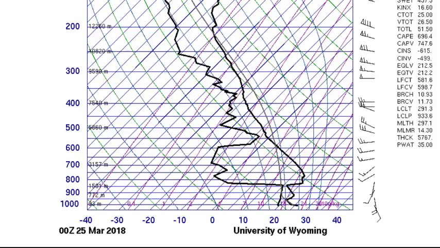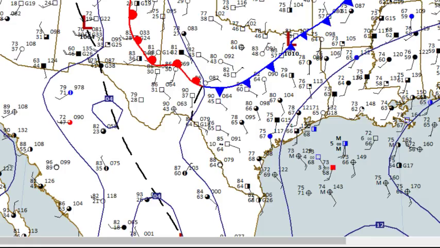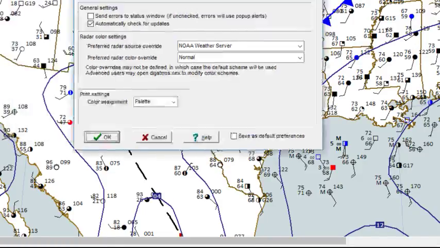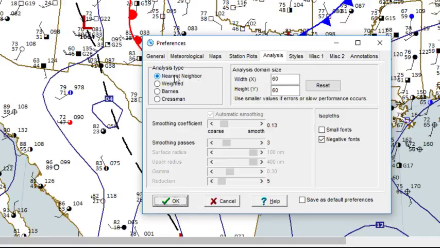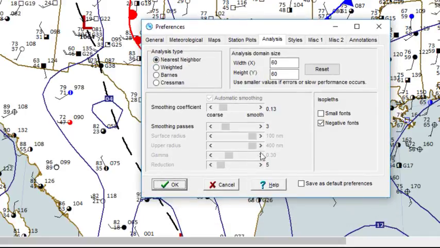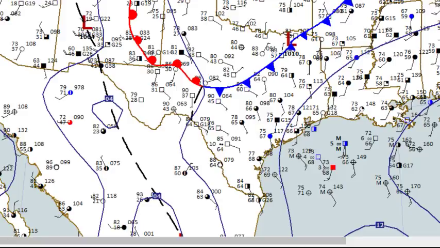Fun with Tech is asking about the analysis type. I change it all the time, but I'll take a quick look here. I'm just using a plain nearest neighbor 60 by 60 grid. So those are the settings I've got. Sometimes I use Cressman and Barnes, but they take a little longer, and I prefer the charts come up pretty quickly during the webcast.